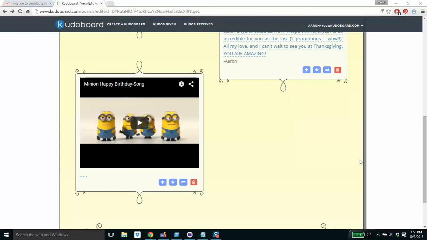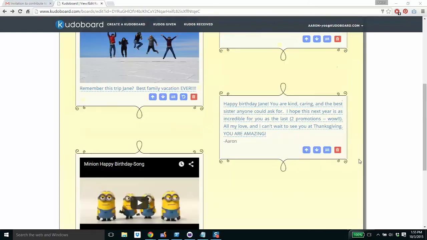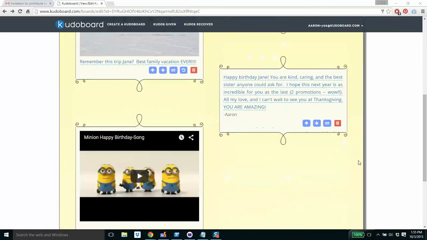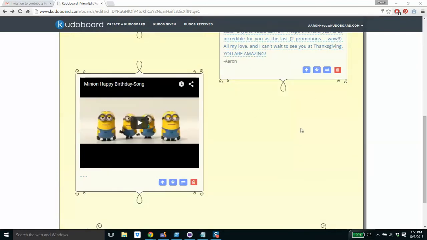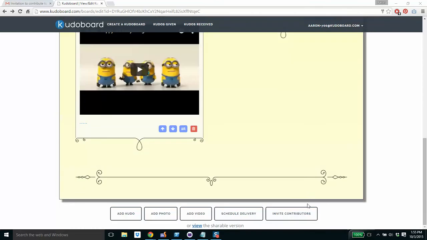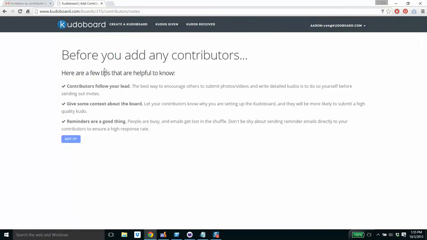Now that we've set up a Kudoboard for my sister Jane for her birthday, and we've scheduled a date for delivery, so October 7th, I want to show you how to invite other people to contribute. So I go down here to invite contributors, and first it brings me to a list of tips about inviting other people and making sure that they contribute, and I'll let you read those on your own time.